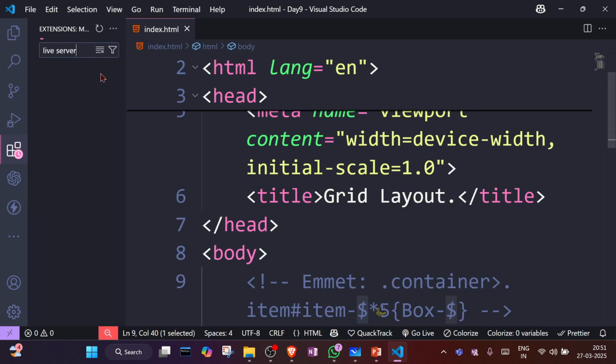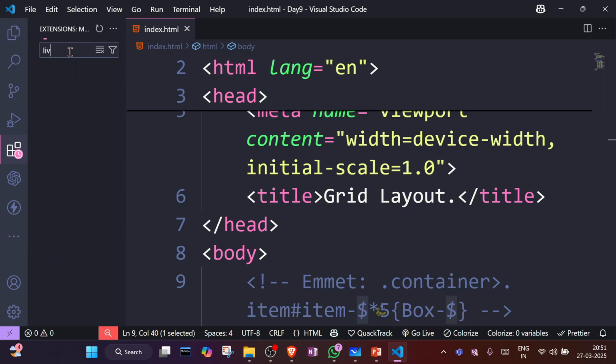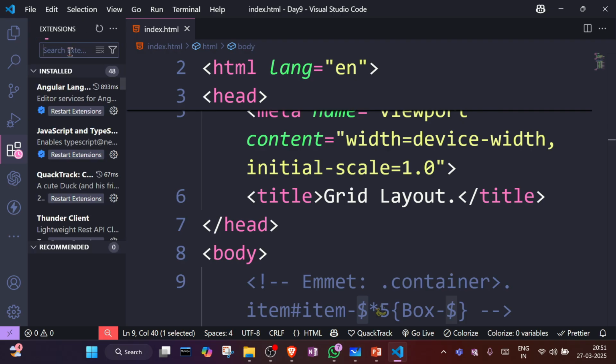My internet is not working properly, that's why it is taking time to search, but let's leave it. You can search it later.